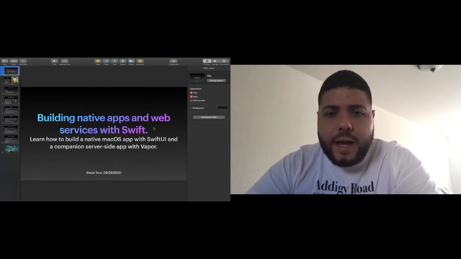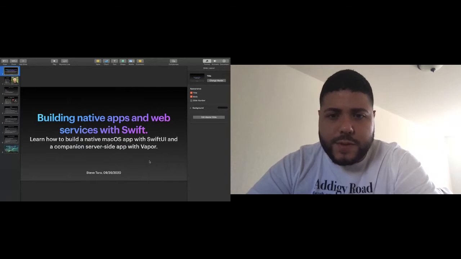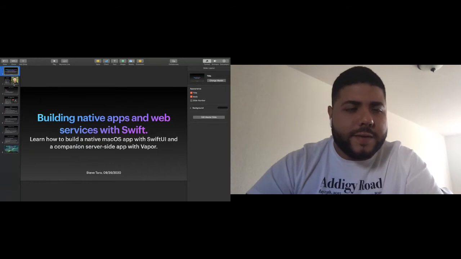This is building native apps and web services with Swift. Today we're going to talk about how to build a native macOS app with SwiftUI and a server-side app with Vapor, which is a web framework written in Swift.